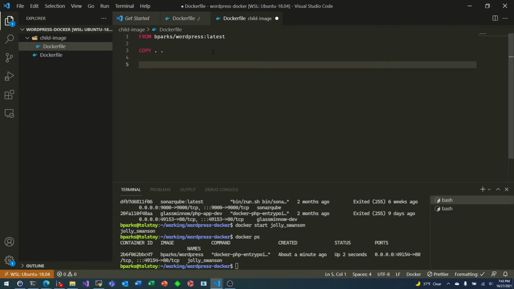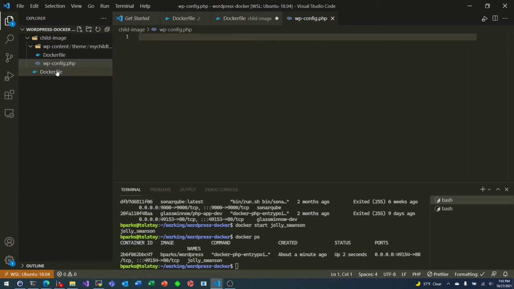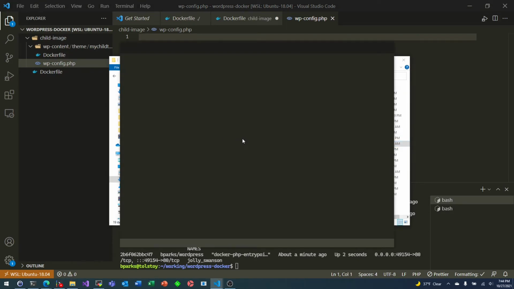And I mean, realistically, that's all you need, because inside child image, you could do things like create a wp-content, and then inside there, you could put a theme, and then say my child theme, for instance. I misspelled that, but whatever. You could also create a new file. You could create wp-config.php, and then copy. I did not want to open in Visual Studio Code. That's cool.